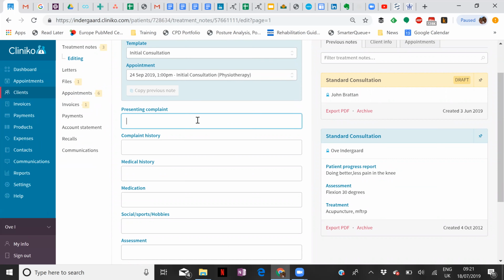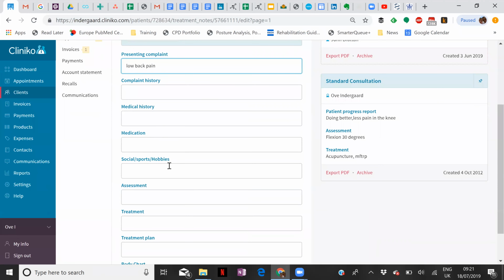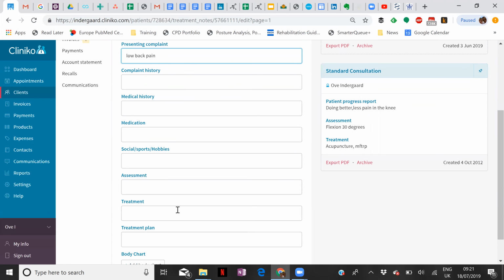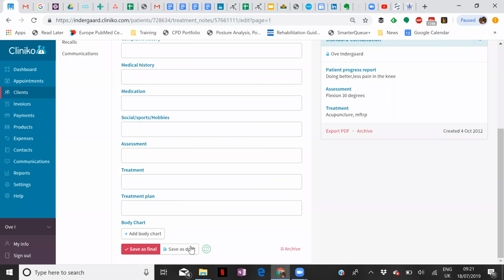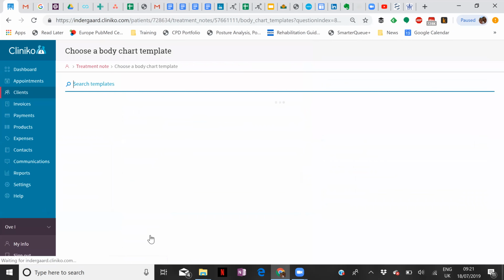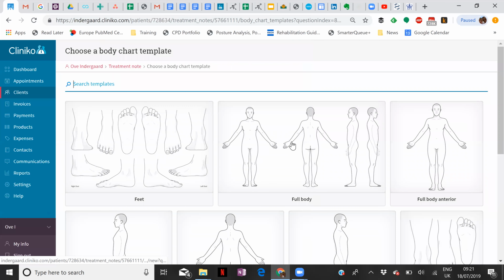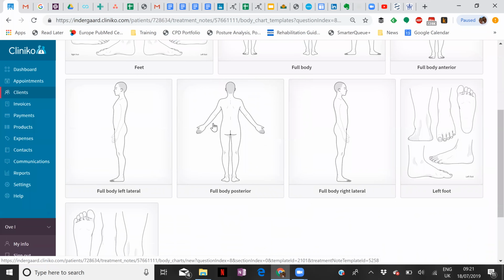These boxes are dead simple. You click on the box and you would then enter whichever the client's complaint is, your history, medical history, medication, any sports that they do, any jobs or roles, your standard assessments all the way through. It has a box for everything. At the bottom here, you can also add a body chart. You click the button and there's a selection of body charts that you can select from, which is really handy.